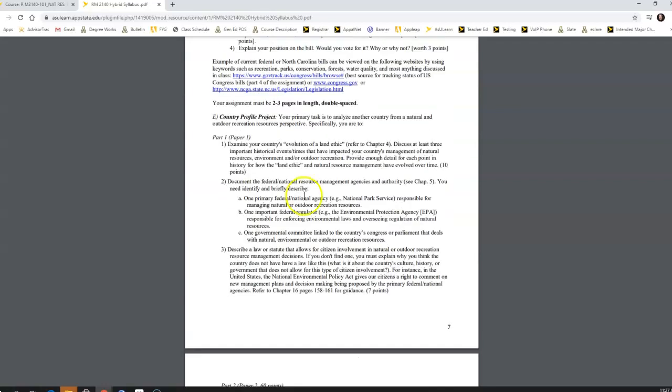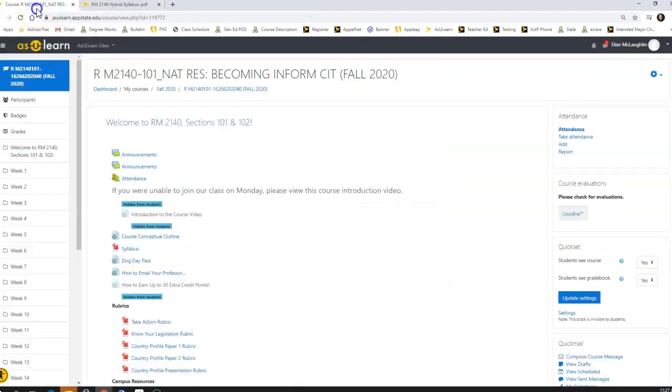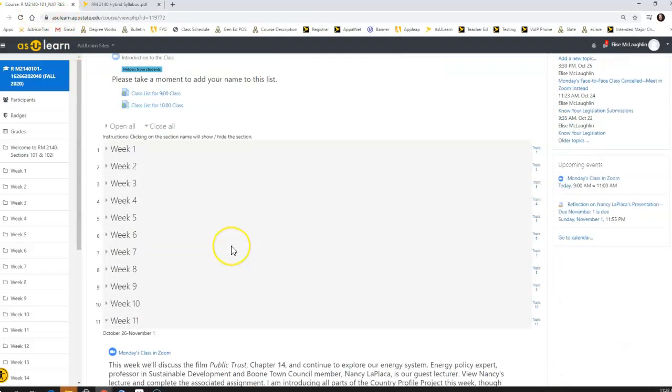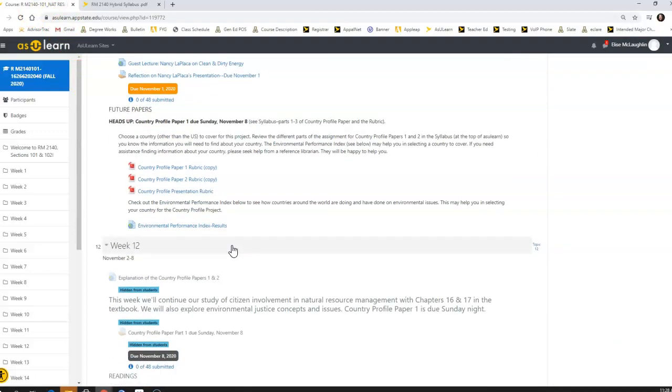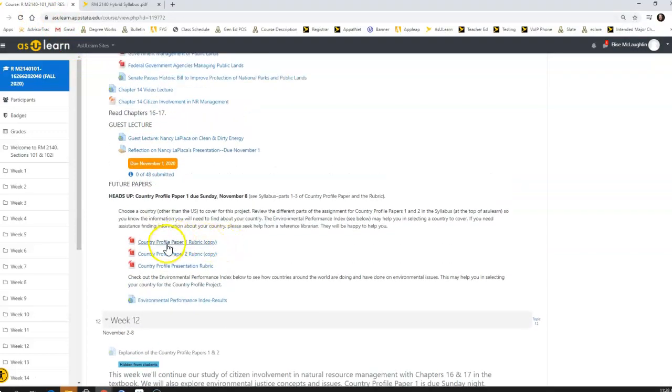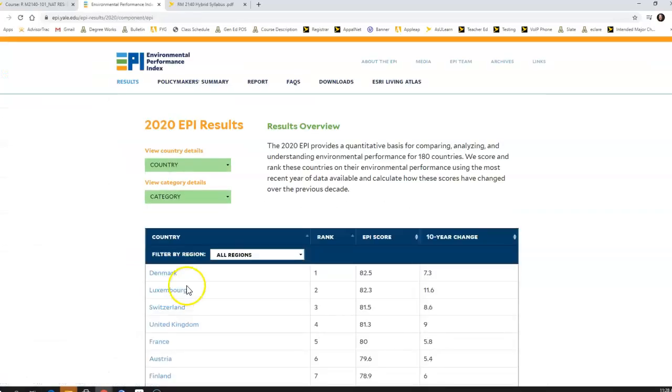But you'll want to begin, obviously, with paper 1. Okay, let me go back to week 11 here. I have posted the rubric for paper 1, rubric for paper 2, and for the presentation. To help you think about what country you might want to cover for this assignment, I've included the link to the Environmental Performance Index. This website looks at 180 different countries and rates them on their environmental performance.